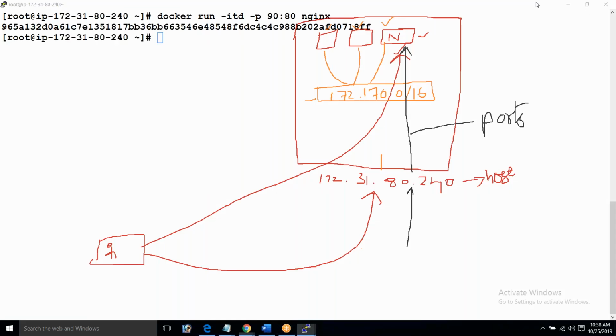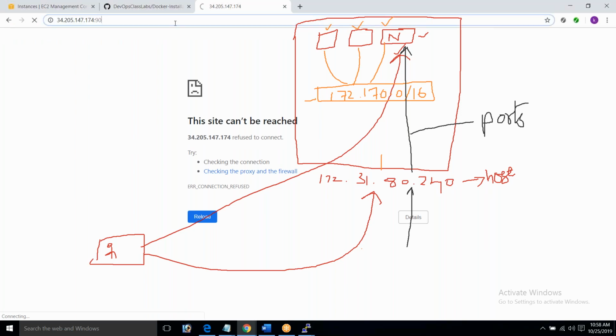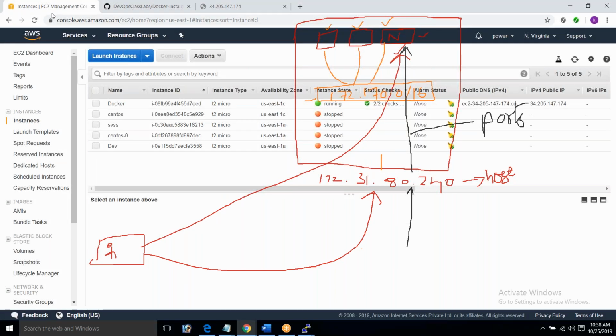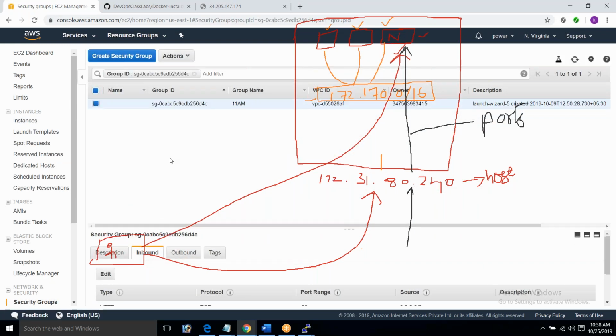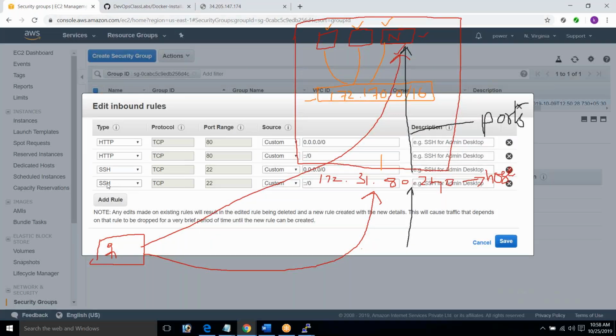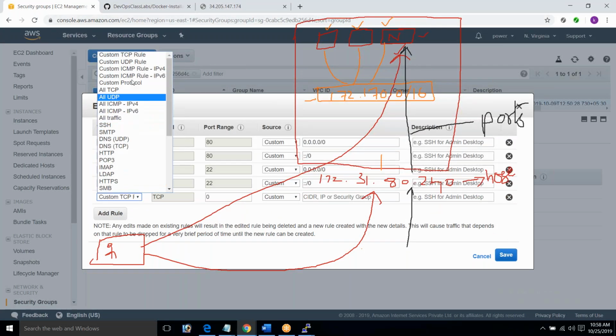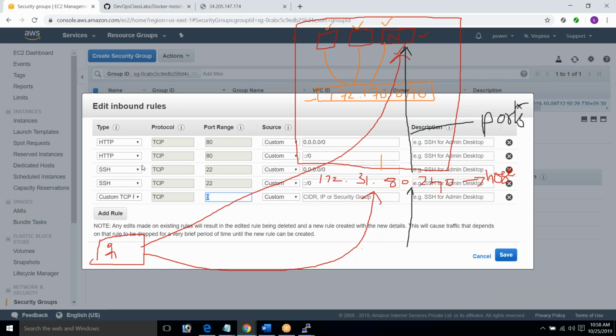The moment it runs, you will see a page here. One moment. Port 90 will not come because I haven't opened port 90 on my AWS instance. Edit. These are the security groups that we need to allow. Custom TCP rule, 90, allow from anywhere. Save.